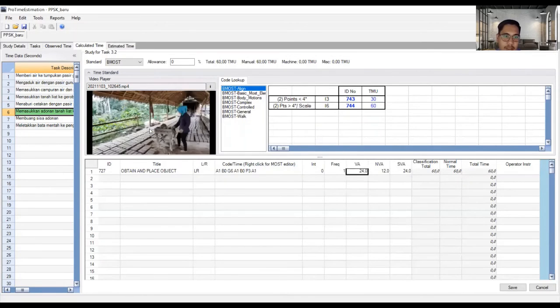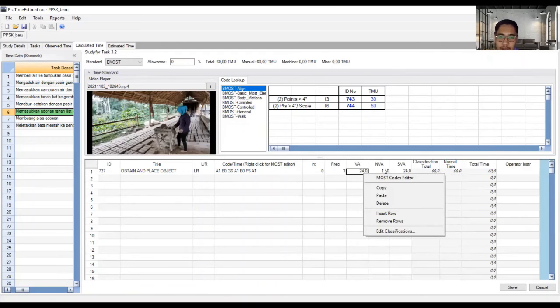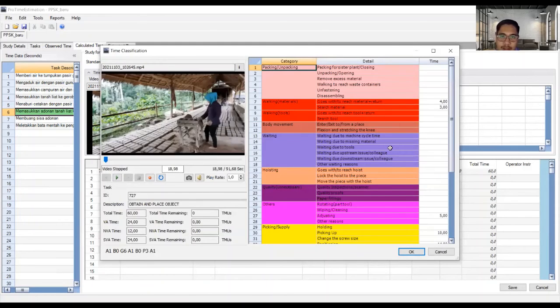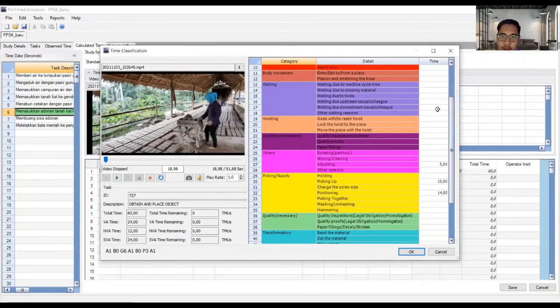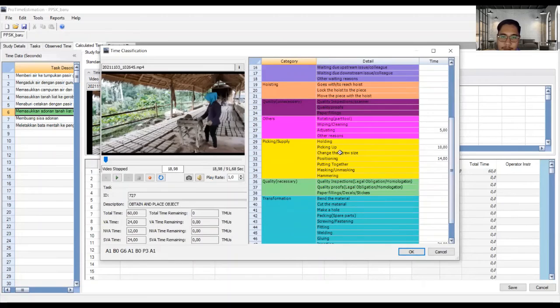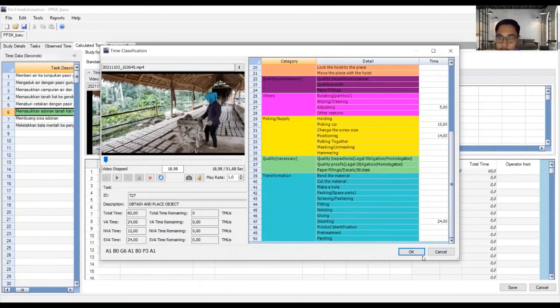And then we see that the next task is categorized or assigned as 727, obtain and place objects, with coded time about A1, B0, G6, A1, B0, B3, A1, with the value added of 24, NVA 12, and SVA of 24. As you can see here, it goes with material searching, which is 4 and 3. Then adjusting about 5, positioning about 14, and inserting about 24. So that's what this task consists of.